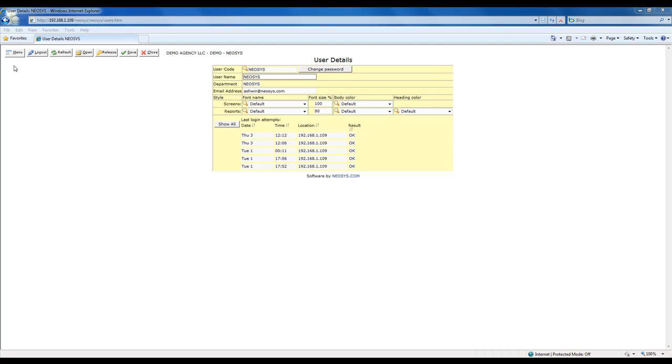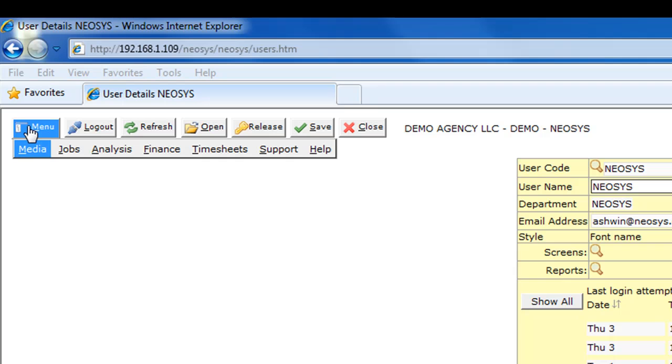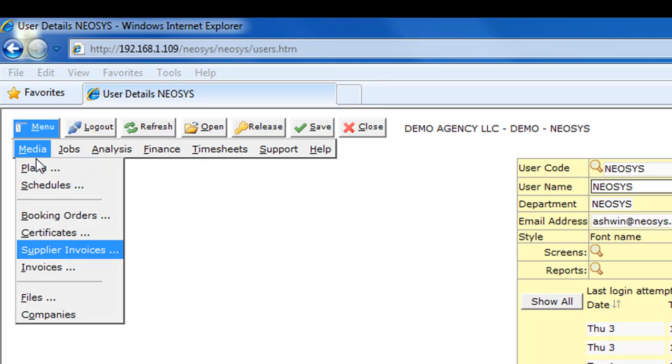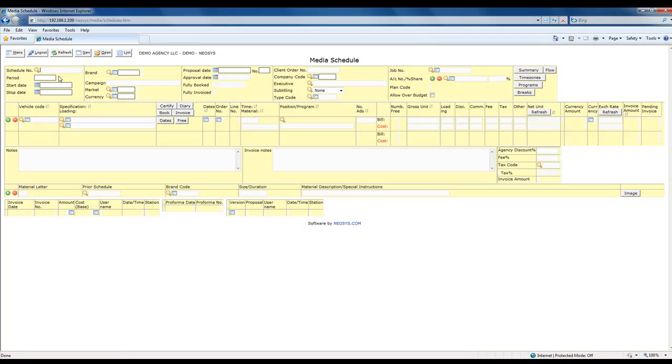This video will demonstrate how to create a media schedule in NEOSYS. To create a media schedule, hover your mouse over the menu button. On the drop-down, go to Media, Schedules and Schedule File and click here. You should now see the media schedule page.